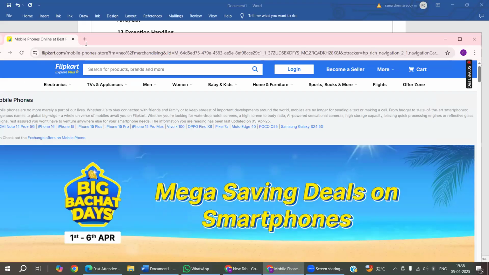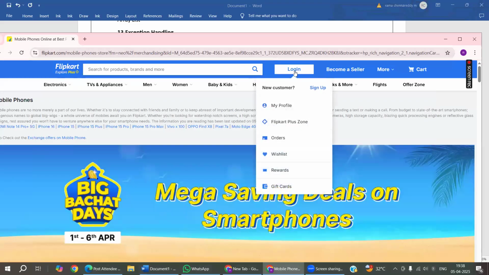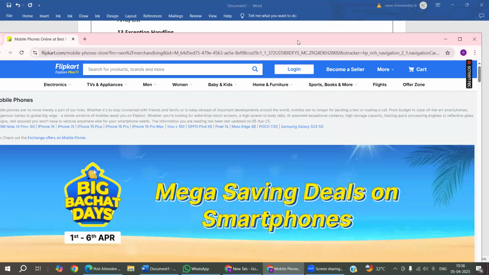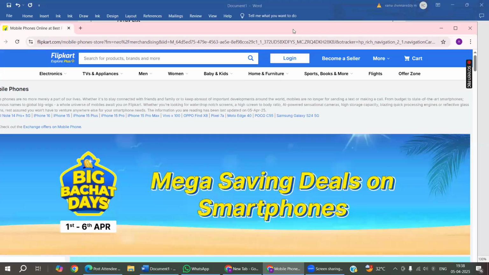What is the behavior? When I am clicking login, will it be clickable or not? That is the behavior. When I click my profile, will it be clickable or not? If you give a valid username and valid password and then click on login, then login is successful. This is the behavior. If you give an invalid username and valid password and then click on submit, what functionality happens then? As a test engineer, you have to perform both positive and negative testing.